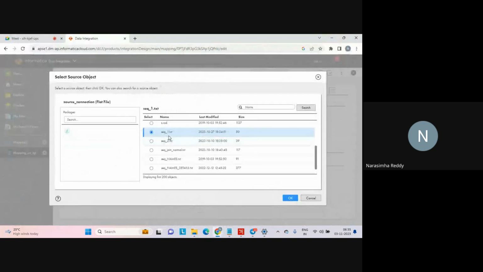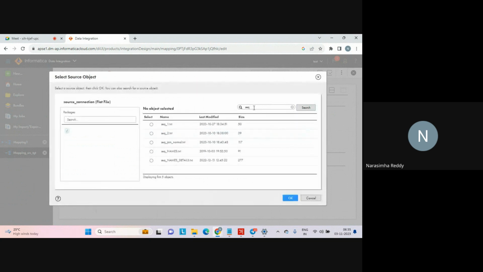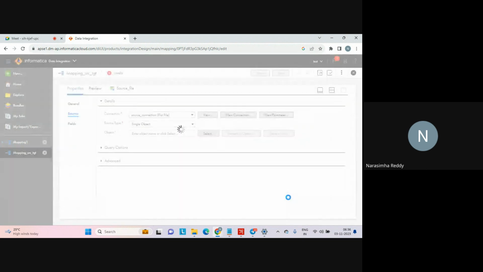So let us select this. In case we have too many things, we can also apply search criteria. Click on search and you'll get to see all the files that start with SEQ, like a pattern match. Say OK. We've not selected it yet. Select and say OK. So that's it. I hope this source property is clear.